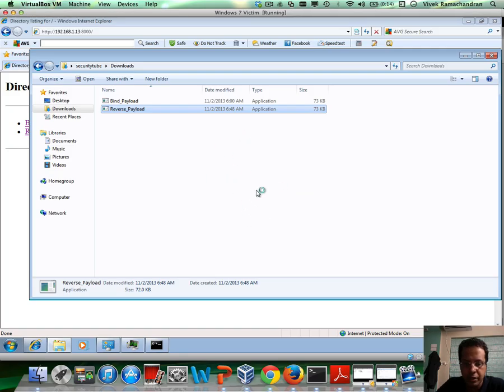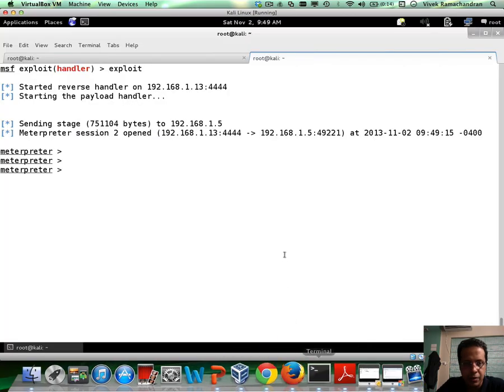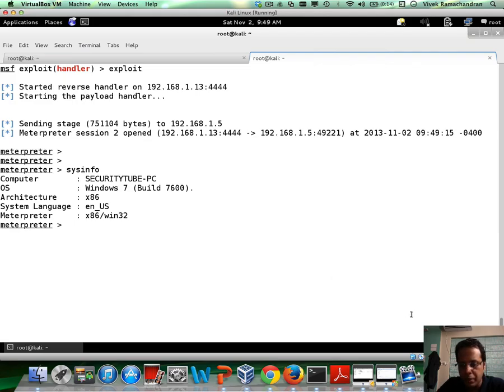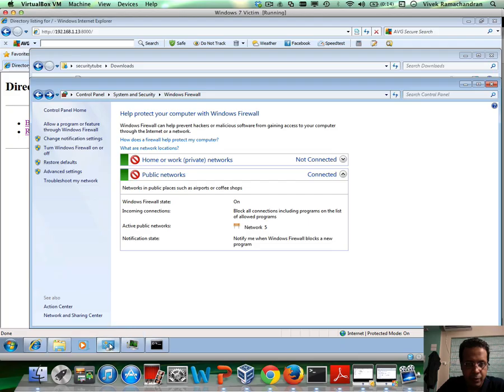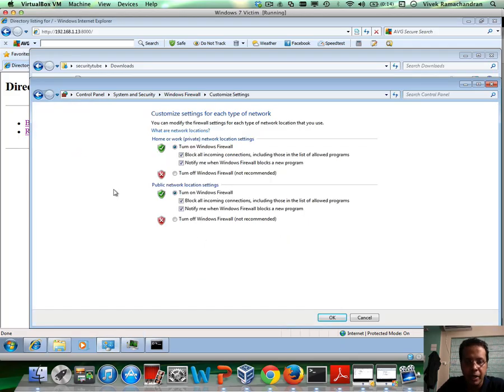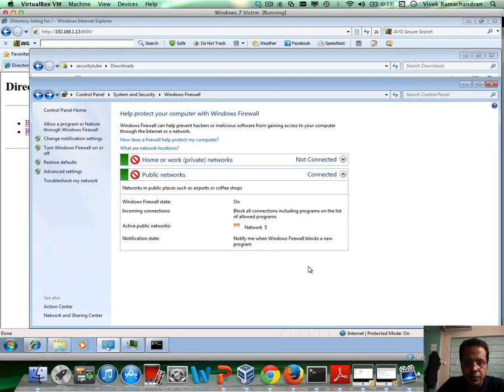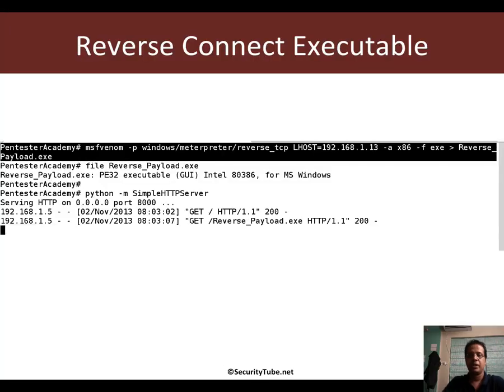Right, visually nothing seems to happen in here, but if I go back, we see that the payload has connected back to us and we now are at a Meterpreter prompt. Now please note that the firewall is completely on and fully enabled, right? Because it is inside out, which is a program from the victim machine connecting out, firewalls typically never go ahead and stop that.